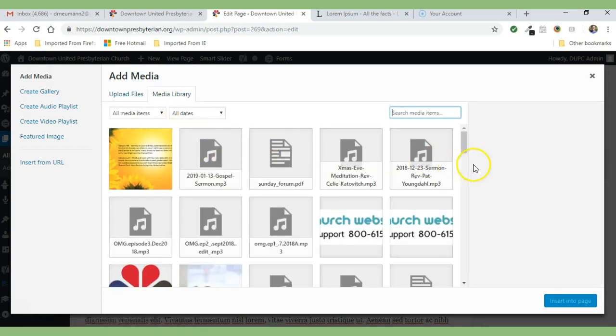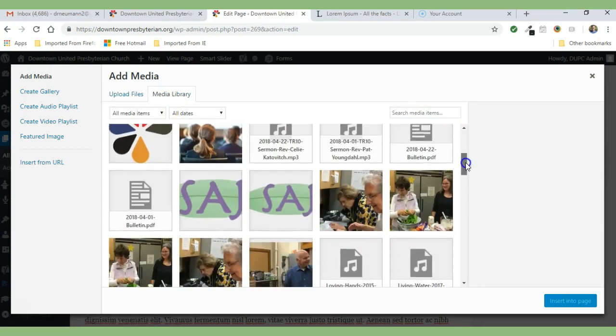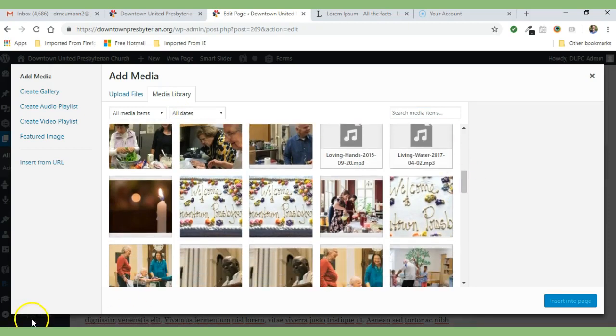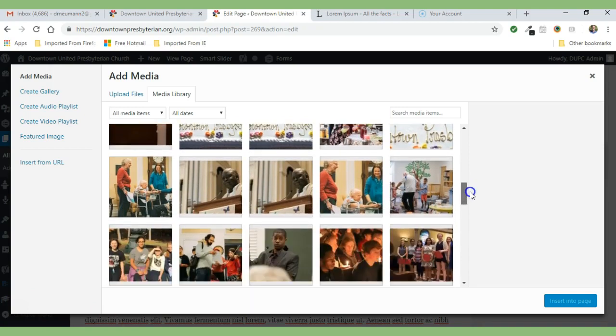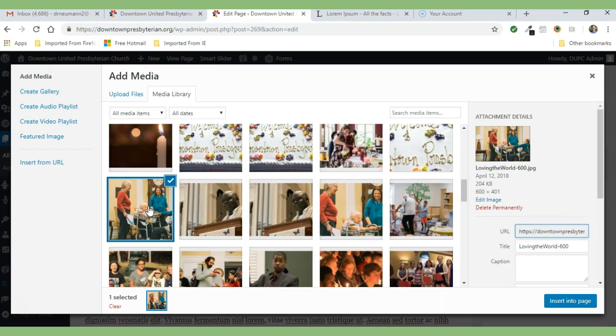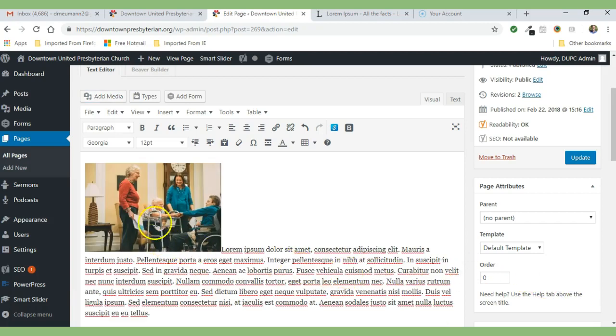In this case, we're just going to select one that has already been added to the website. So we find a picture in the media library. And we're going to select this one here. That was a little bit big. We'll select one that's smaller. So I'll select this one here. We're going to click on Insert into Page. And that picture is inserted into the page where your cursor was.